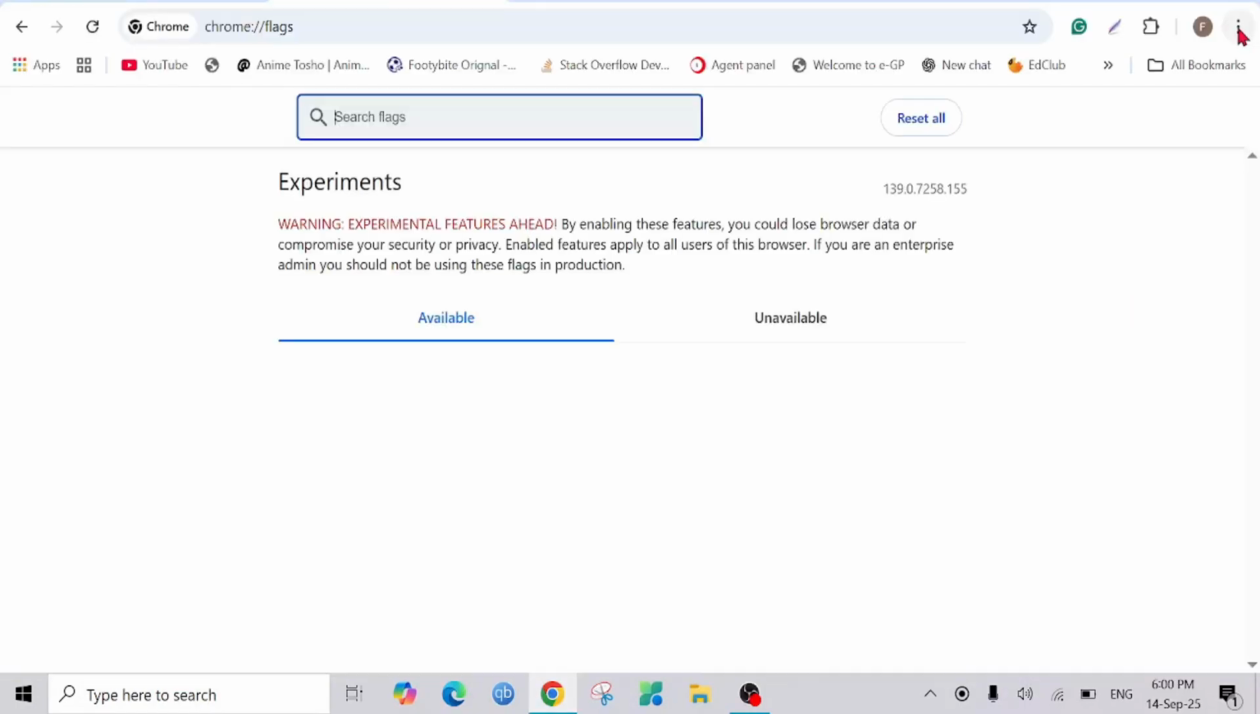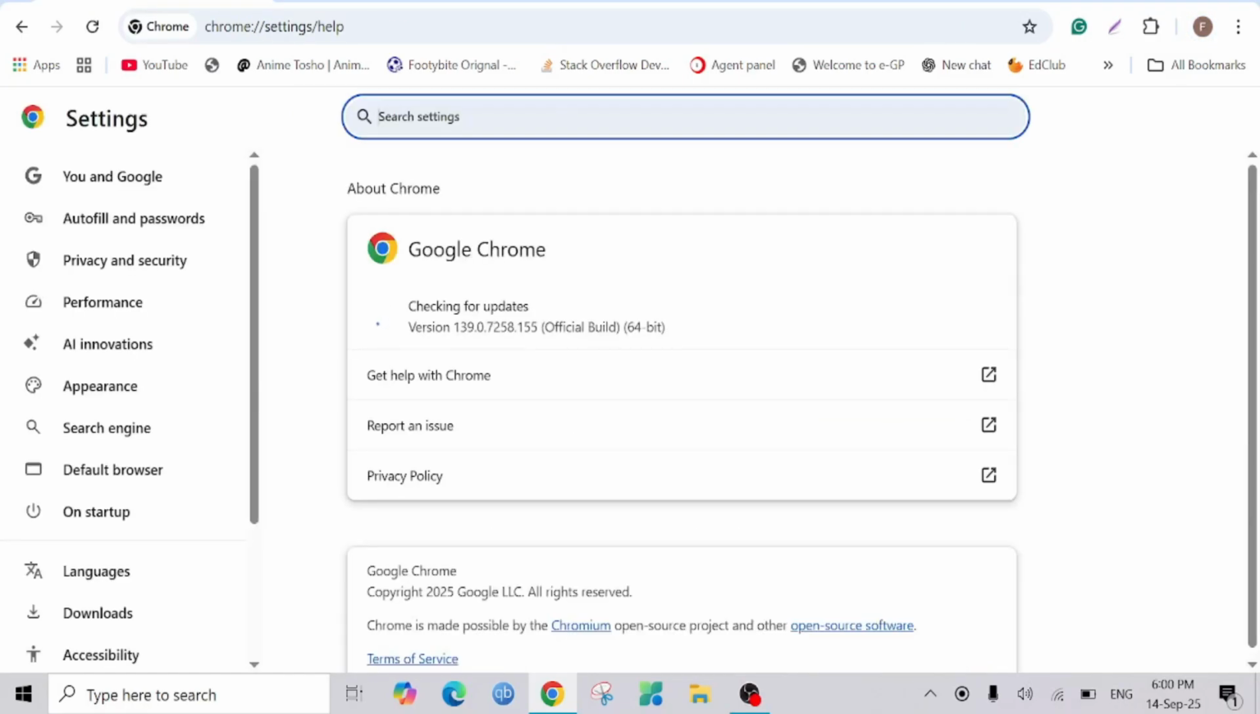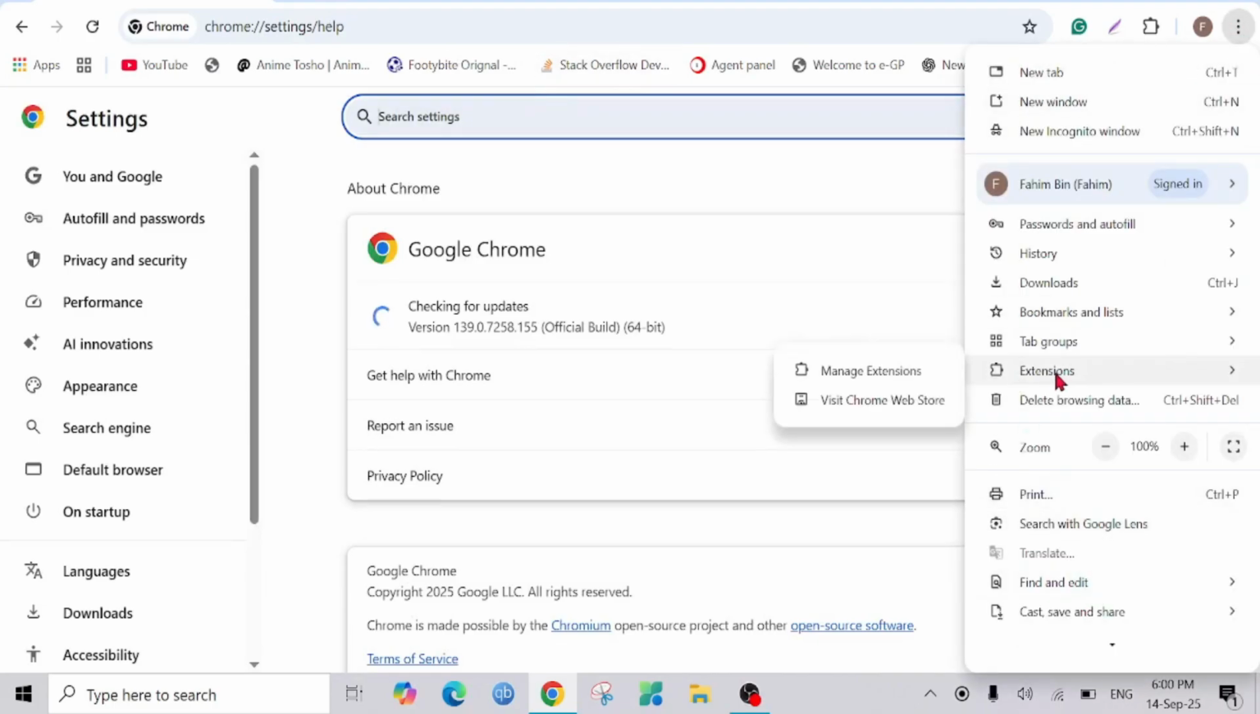Go to your Chrome again. Yeah, as you can see, the QUIC protocol is already enabled. And now go to the settings again and select those three dots again and click extensions, click manage extensions here.